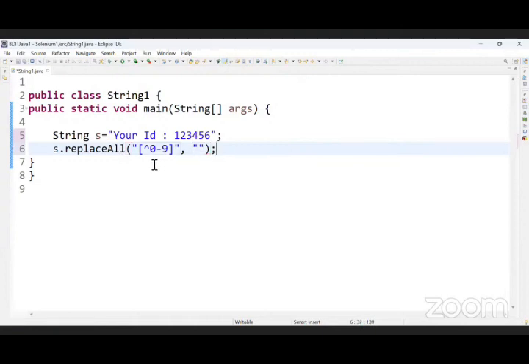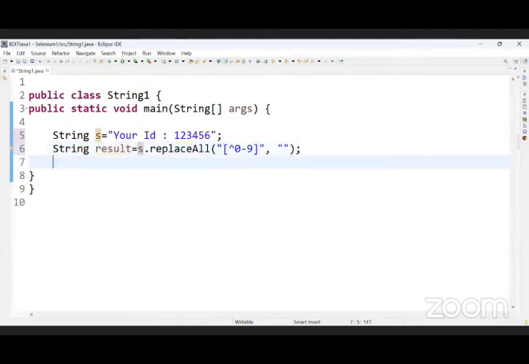Semicolon. And we will store all these things in another string, String result. This program you guys can do in 2 ways. This is a predefined function. Without using a predefined function also you can do it. And system.out.println result. Okay.